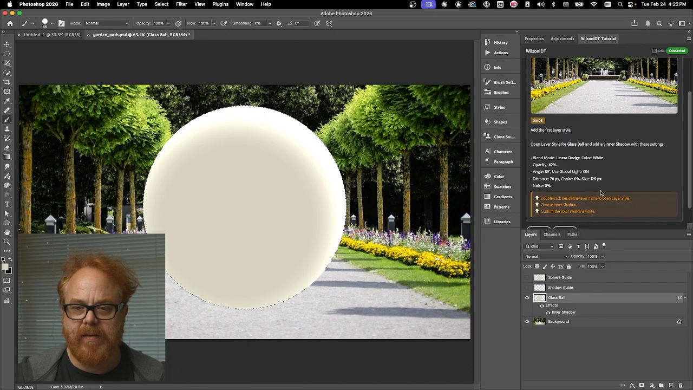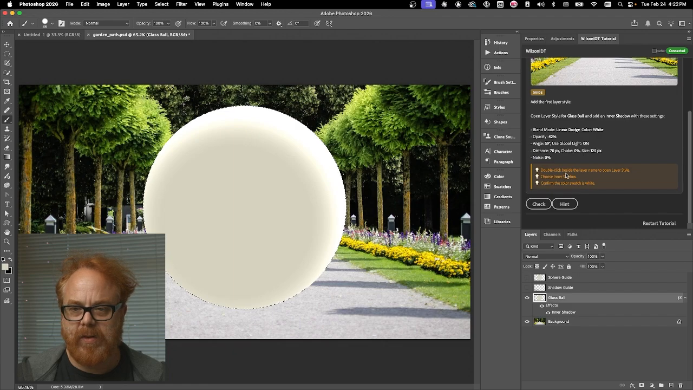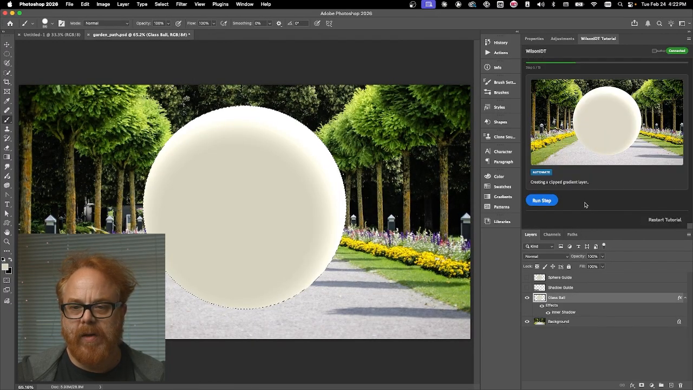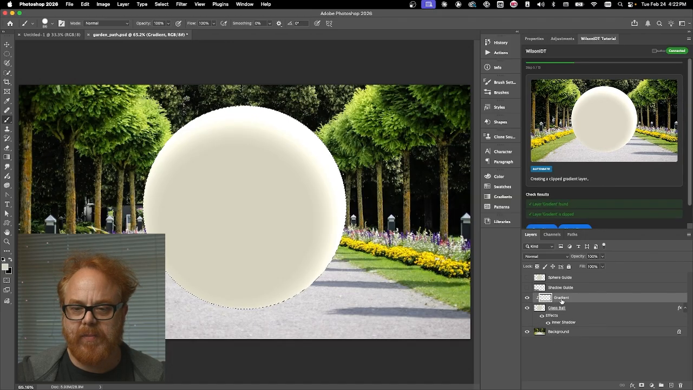If you need a hint, it'll give hints also. Choose inner shadow, confirm the color swatch is white. There you go. You check it. That's right. You go to the next step. This is an automated step. So if I run that step, it creates the clipped gradient.